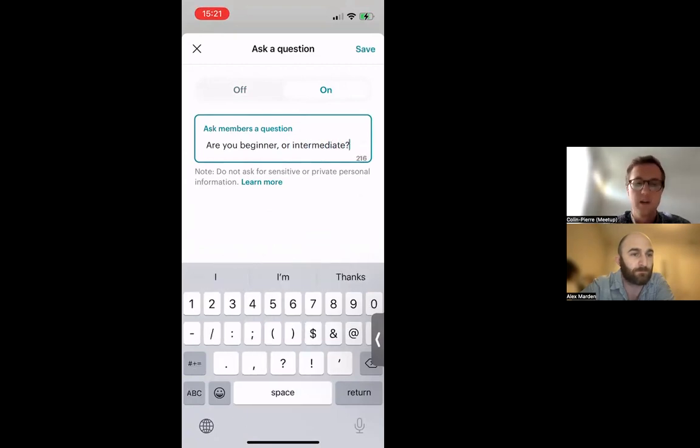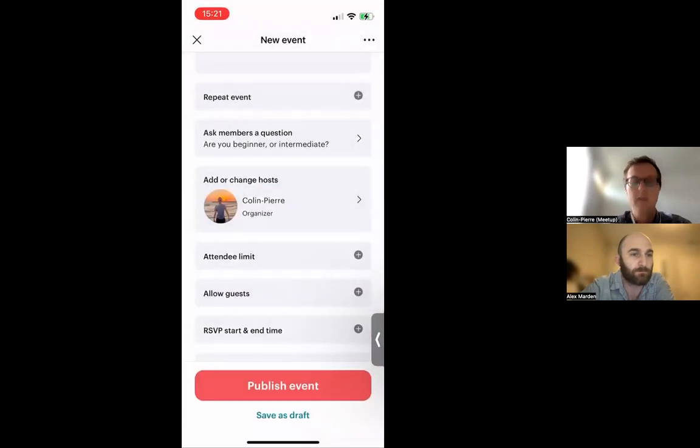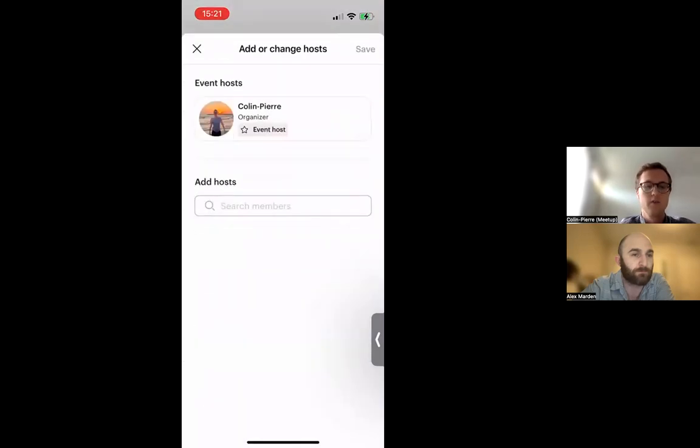Whatever. Are you beginner, intermediate, or advanced? I'll just keep that. And then when they answer, you'll see what they said on the attendee list. Then we have the add or change host feature. This is also only available in the Organizer app, but if you want to search for a member to add them as a co-host, you can.